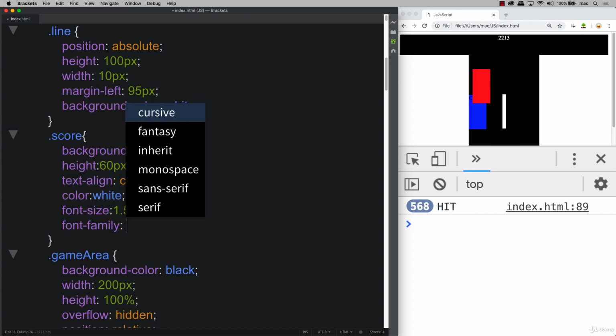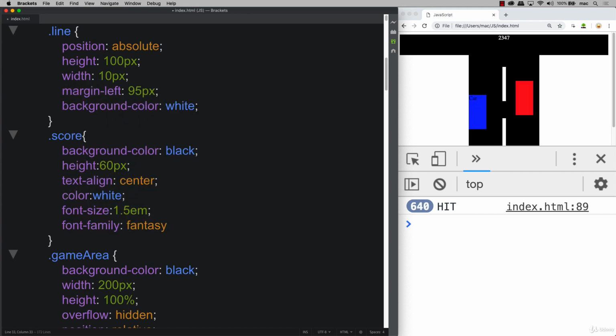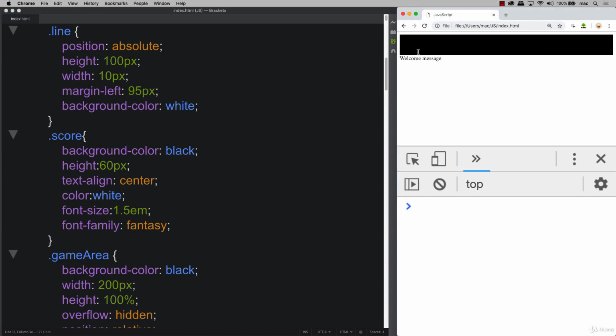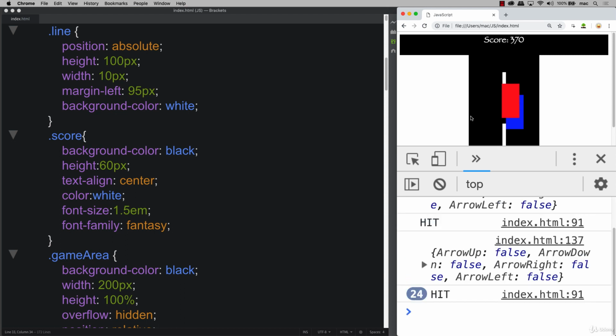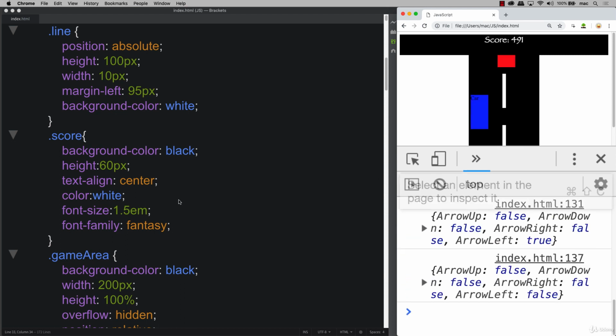And also, I always like to add in the font family. So we could add it in as fantasy. So we've got our score ever increasing in value. And then once we hit the collision, that's where we want to stop the game. We want to stop all of the gameplay.